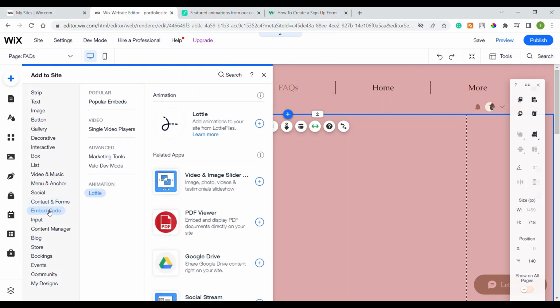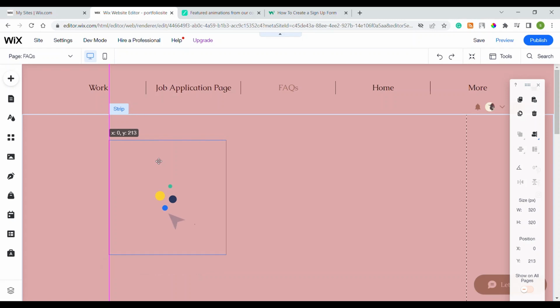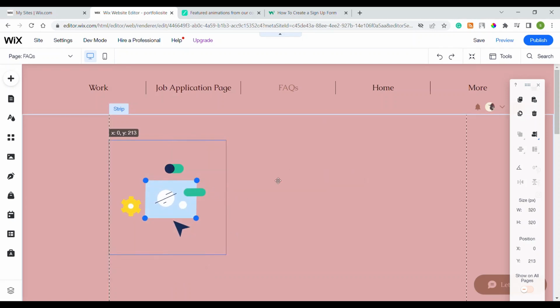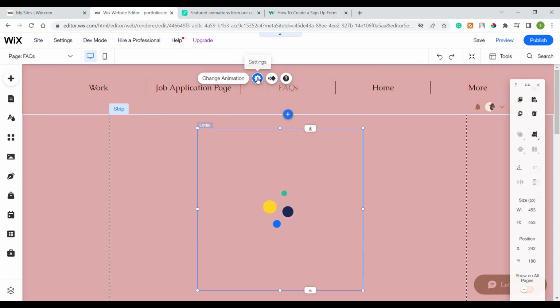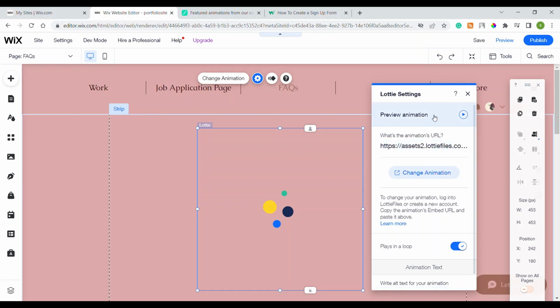You can go to embed code and just click on Lottie. I hope I'm pronouncing it right. If not, then please don't get into it. Please ignore that. So I have added like this. Then these are the settings, plain loop or animation text you want to add. You can add animation text, whatever you want, do animation.